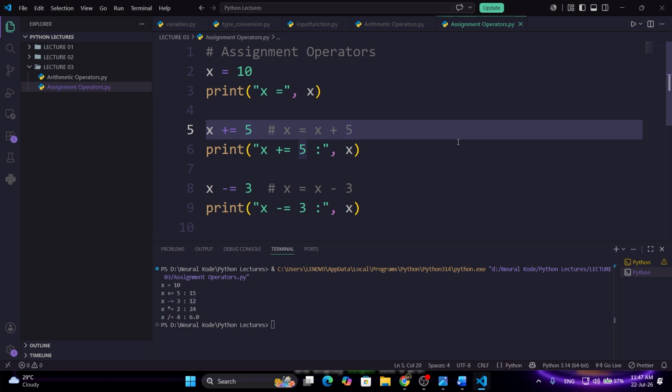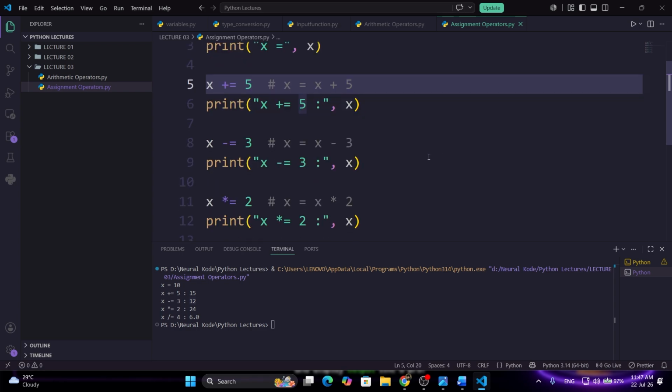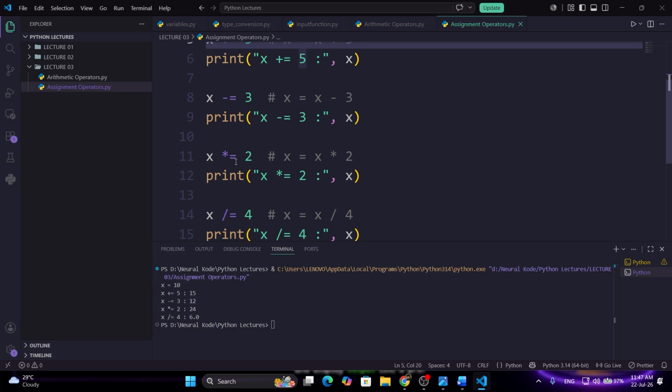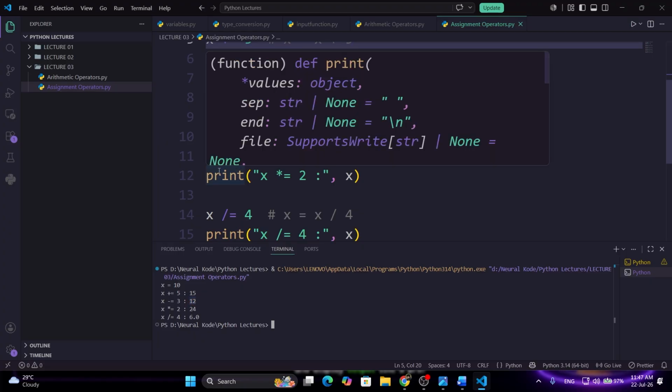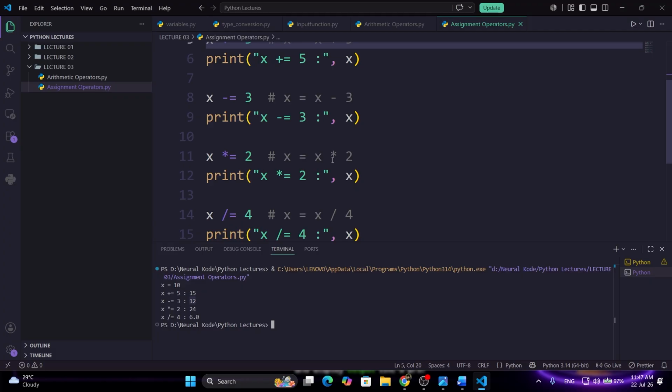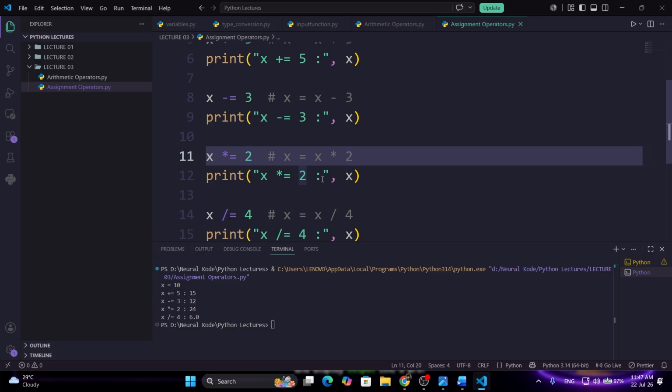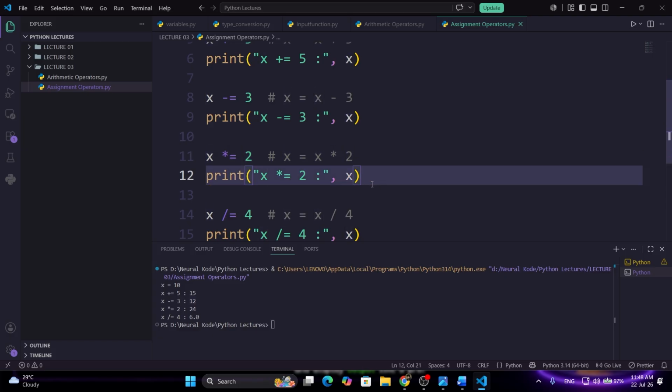Okay. Nothing else. The next thing which we are having is x multiply equal to 2. What is the current value? After this line, the ninth line, what is the value now? The value of x is 12 now. Okay, now what we are doing is x equal to x multiply 2. The value of x is 12. 12 multiplied by 2 will be 24. So what will be printed here? What will be the output of the 12th line? The output will be 24 here.